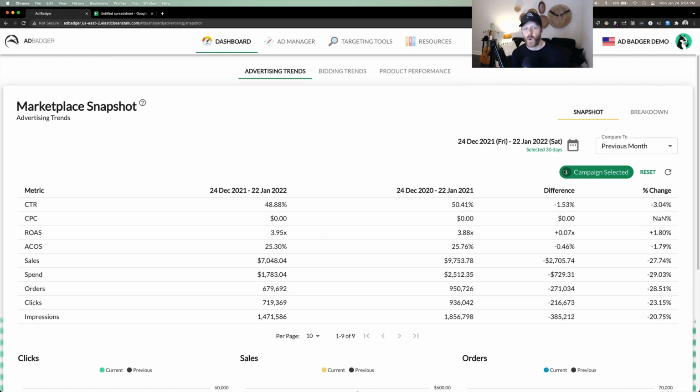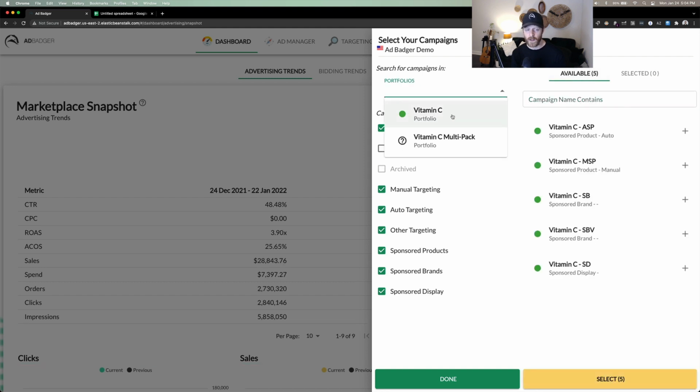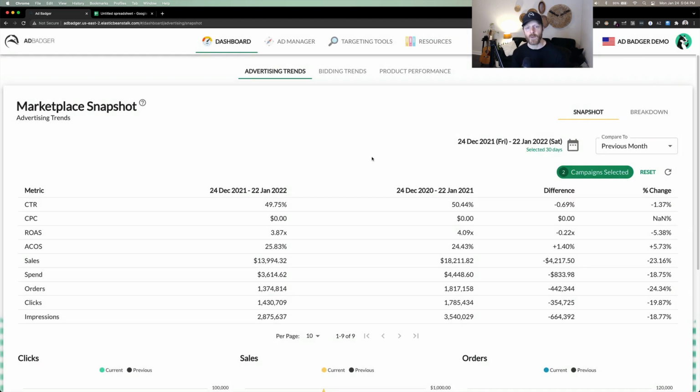Now I'm just viewing that one campaign selected over the previous month. If I wanted to spice things up a little bit further, and maybe I just wanted to view this vitamin C portfolio, now I'm met with just the campaigns of that portfolio. And you can see here that we've combined a sponsored product automatic targeting right next to another campaign in that portfolio, which is a vitamin C sponsored display campaign. I can select those two campaigns, and now I'm viewing that portfolio's performance over time, which is really nice.